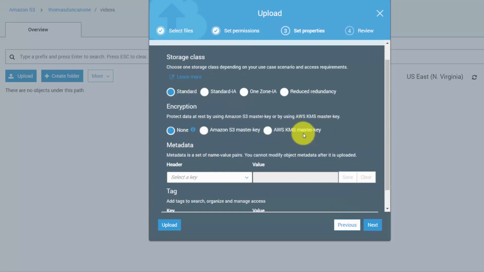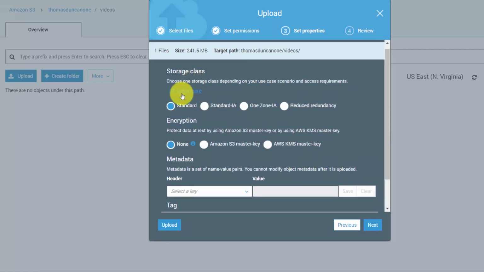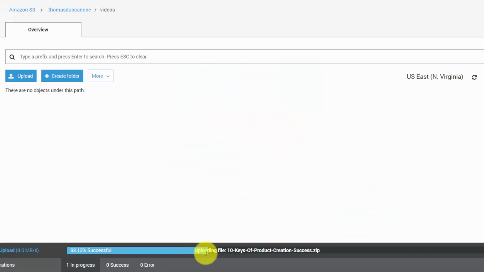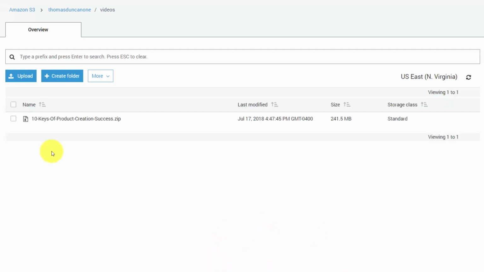We can choose to categorize our file in a storage class. We can further encrypt the data, and we can add some meta tags and metadata. We're going to leave these default settings and click Next. As you can see, our file is progressively uploading and Amazon is giving us the progress. And our file is now uploaded and stored in Amazon S3.